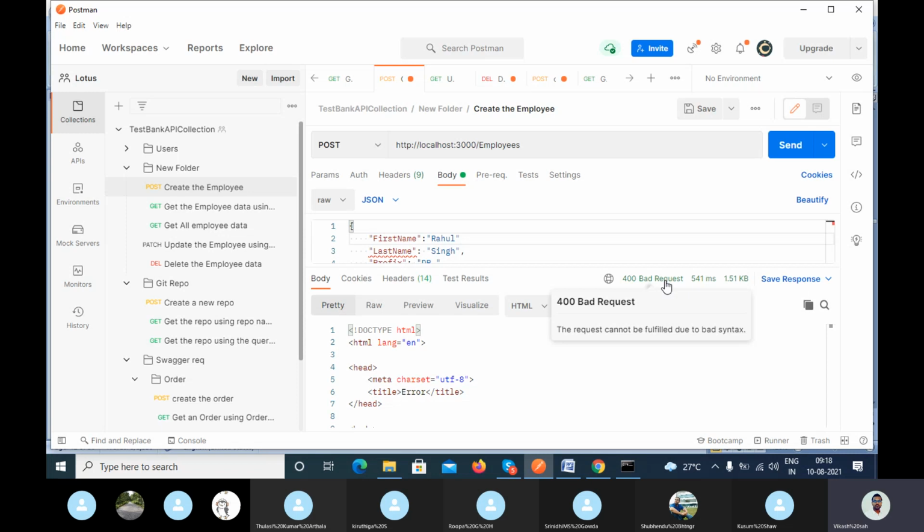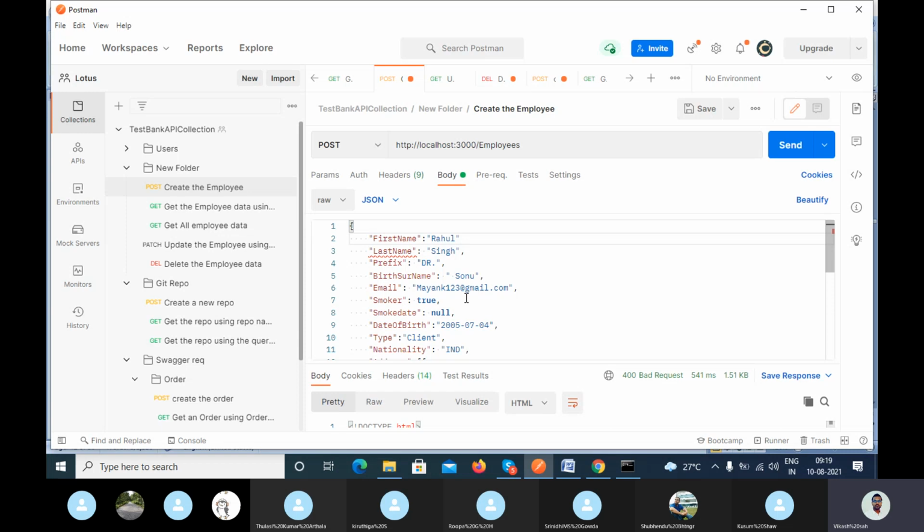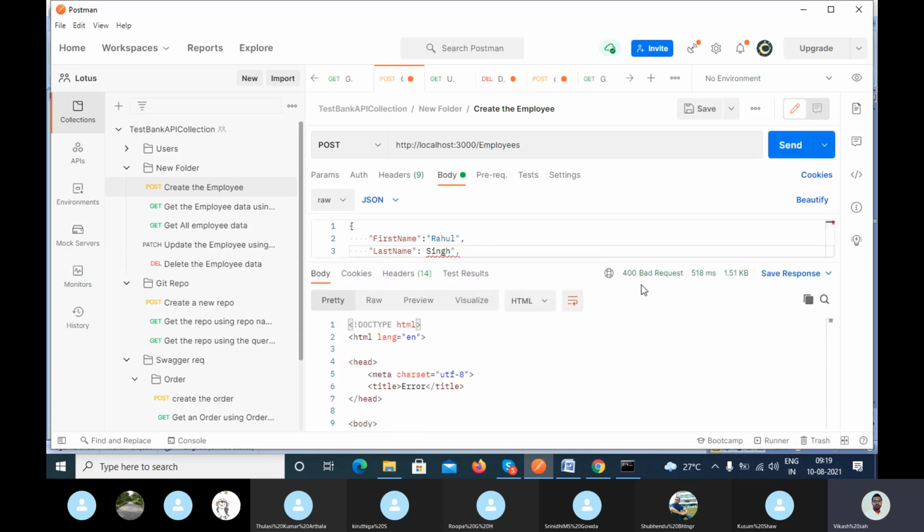And in the second case, if you are passing the wrong syntax, let's suppose you miss the comma, or you miss the colon, in that case you will get the 400 Bad Request. So, Bad Request.